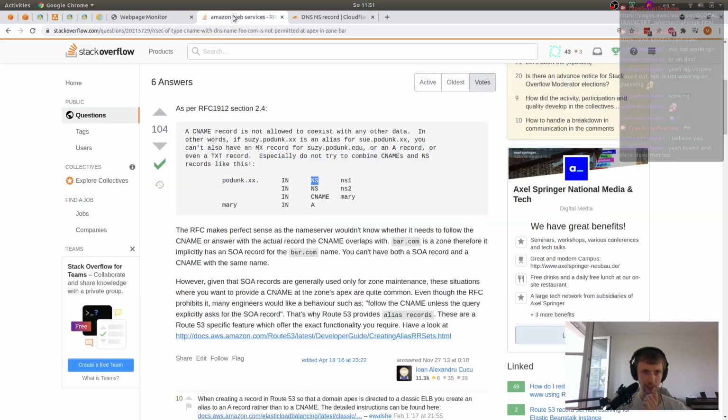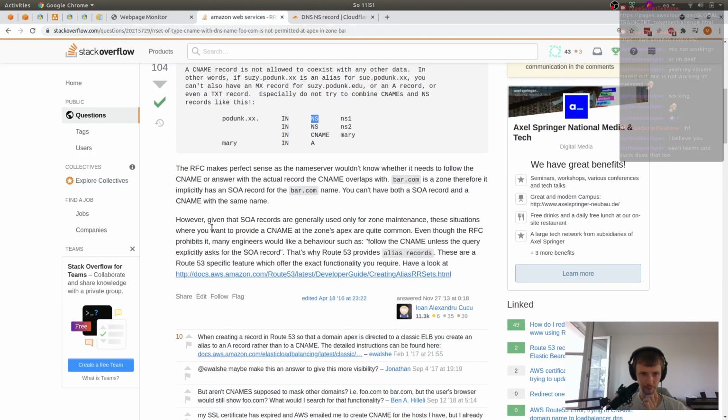So then let's maybe read this some more. Oh, he also has SOA here. Okay. The RFC makes perfect sense, as the name server wouldn't know whether it needs to follow the CNAME or answer with the actual record the CNAME overlaps with. Bar.com is a zone, therefore it implicitly has an SOA record for the bar.com name. You can't have both. So the problem is the SOA record and CNAME with the same name.